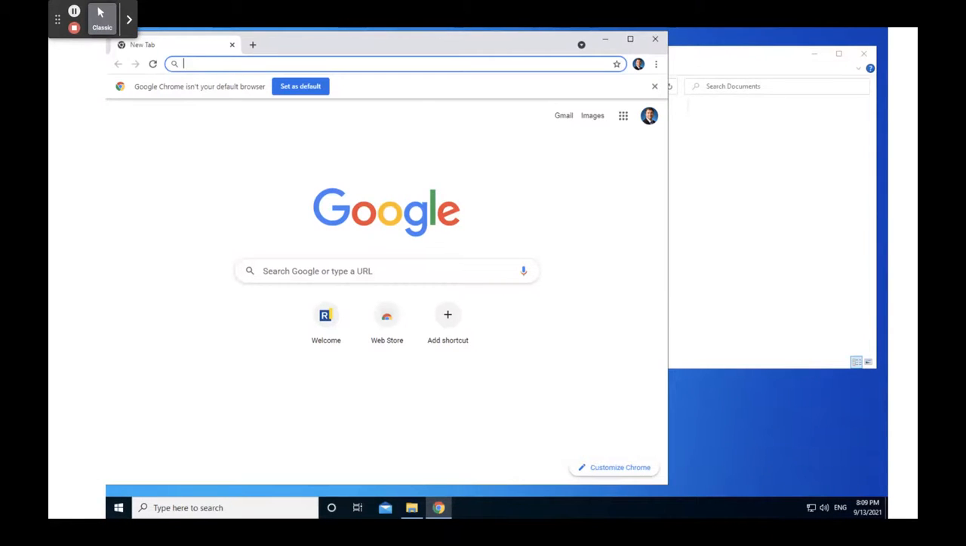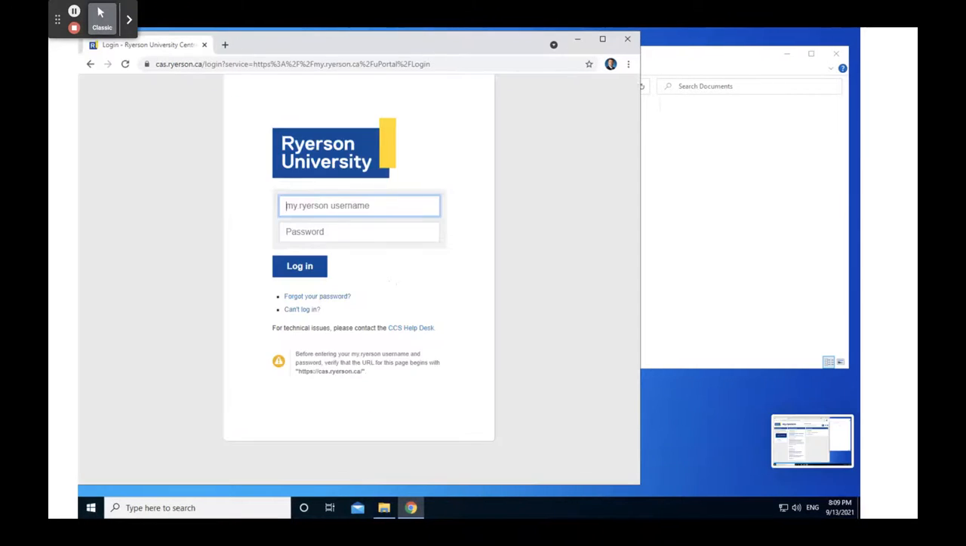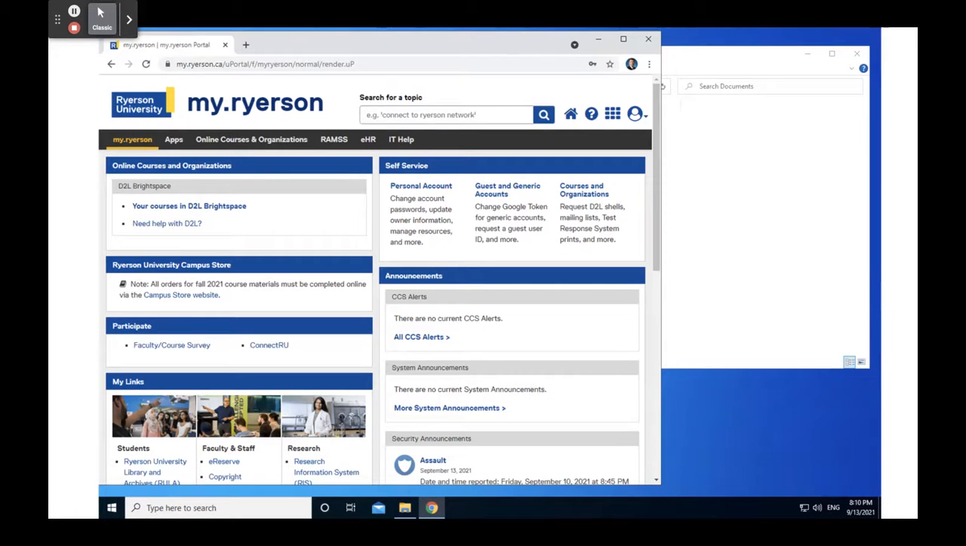Okay, now one of the things you need to do is take the activity data set from D2L and put it into the documents in the remote desktop. So you need to open a Chrome or a web browser in the remote desktop. So now I'm launching Chrome inside of the remote desktop, and I'm going to log into my Ryerson account inside of the remote desktop, and you have two options.